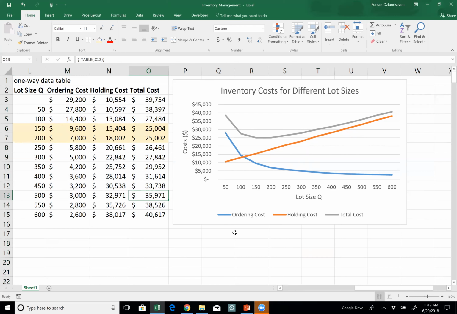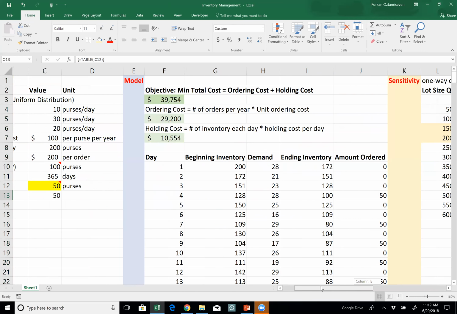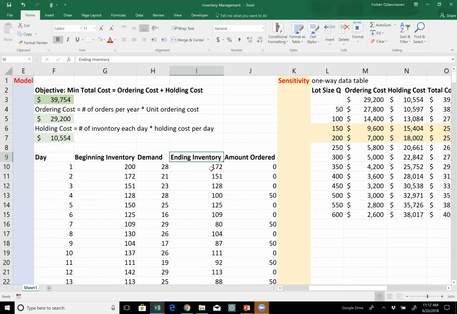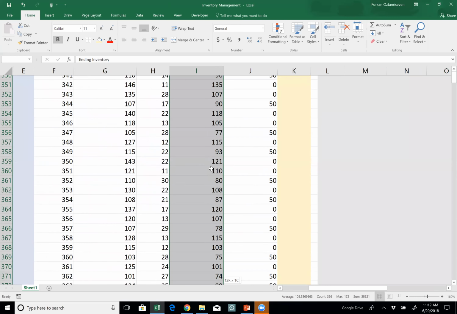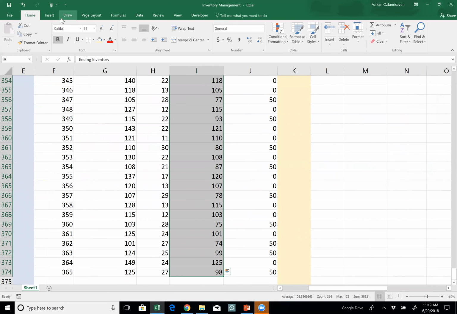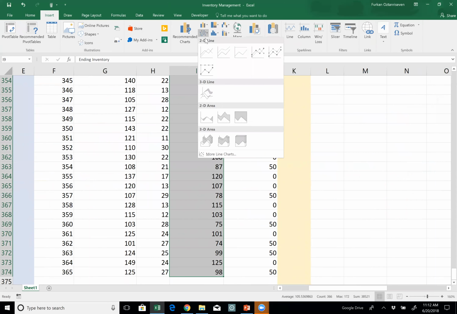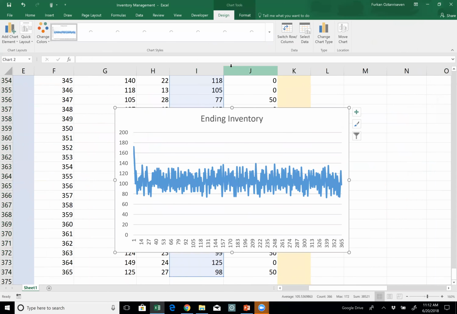So let's take a look at the inventory position for this model. So what I would like to do is insert another line graph for ending inventory position. So I will highlight, Control-Shift-Down, highlight the entire column, and insert a 2D line graph here.